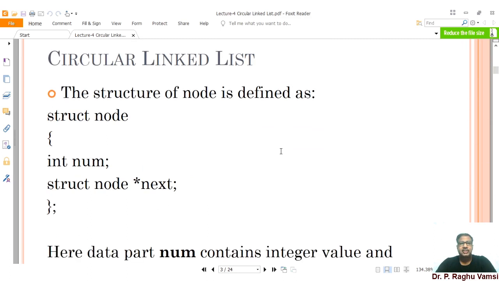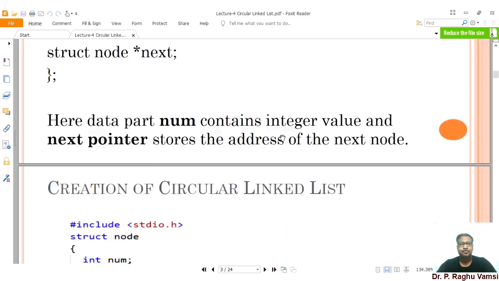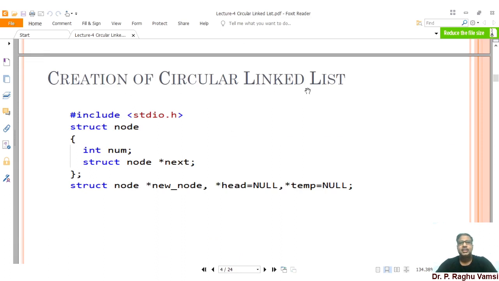As we have discussed just now, the circular linked list node also looks like the single linked list node. There is no difference in the structure of a node in the circular linked list. The same node structure that is used in the single linked list will be used. That is struct node, int num, struct node star next. For the creation of a circular linked list, first you declare the structure of the node. Obviously, there will be a head pointer. Always we have to start from the head pointer, and we need to move from it. As I told you, why I am discussing this linked list concept.